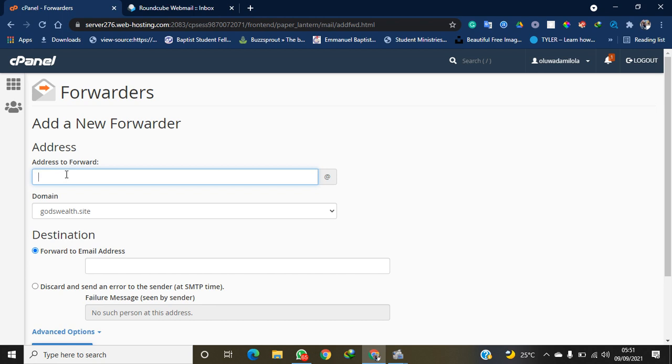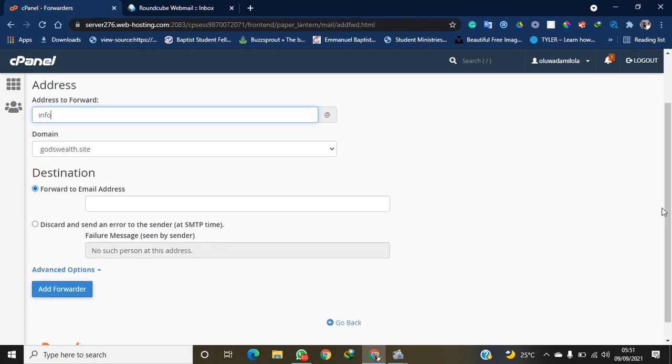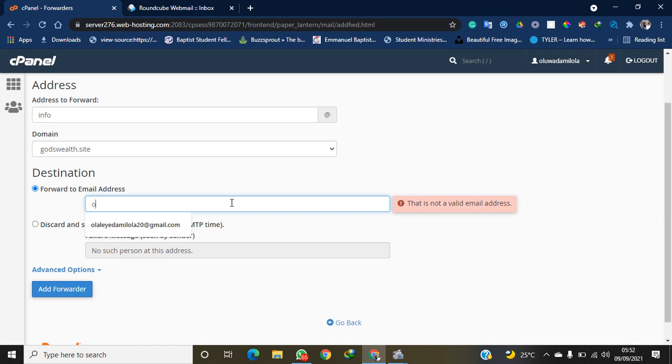When you copy it, let's just even type it, info. Automatically it will complete it here because it will recognize it. So it will be info at the domain name. You see it at the domain name. Which address do you want all the mails coming into this info at goswell.site address to be forwarded to? I want it to be sent to my personal mail. So this is where I want it to be sent to.